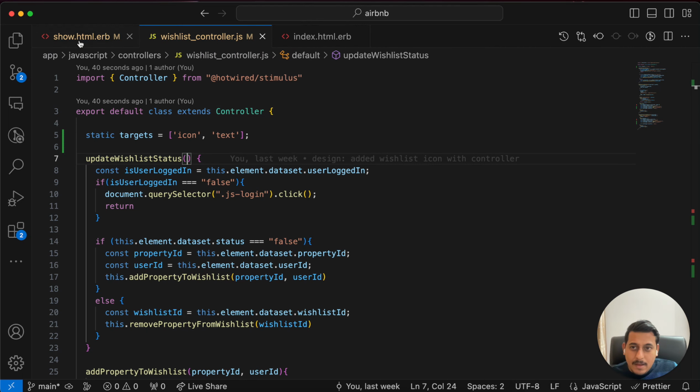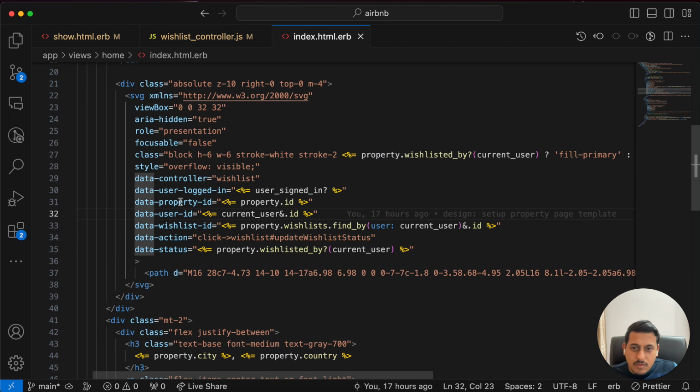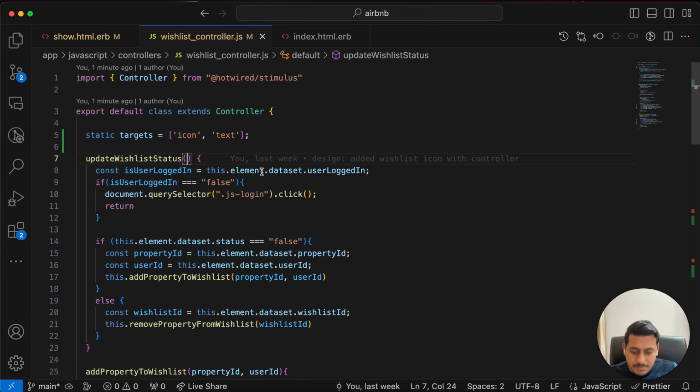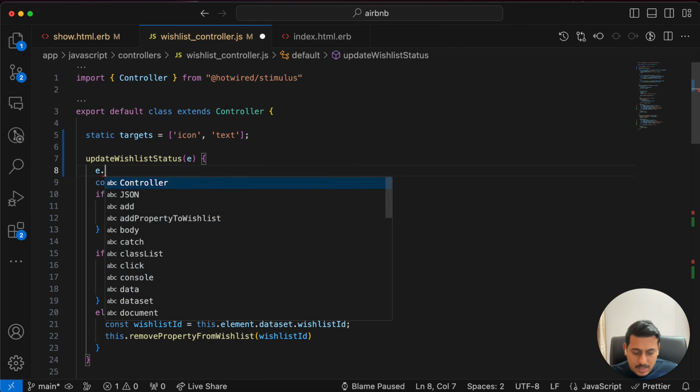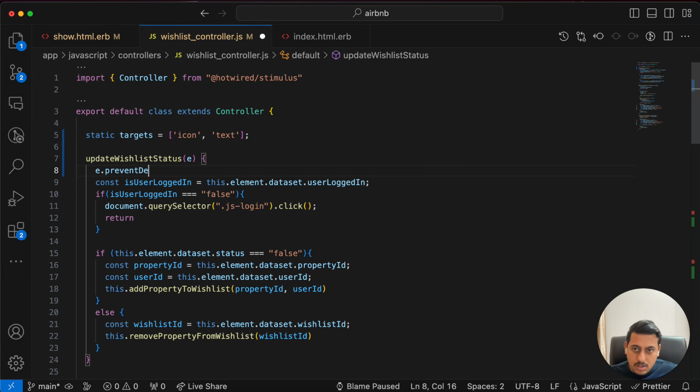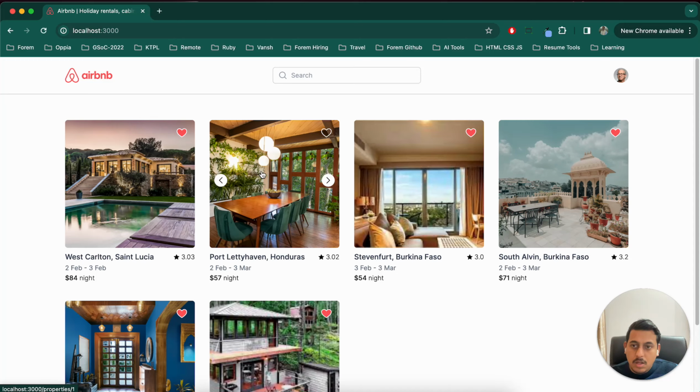So on home screen on our index, we are using this action, which is in turn using update wishlist status. So I'll capture this event and I'll use preventDefault. I hope this will capture this correctly. Yes, but the UI is not working. Let's see this. On the first property, if I click it, refresh, we can see that it got removed from wishlist. Again, click, refresh, and it has been saved. So it is working correctly, but the UI is not getting updated.